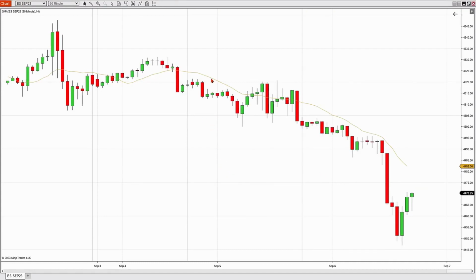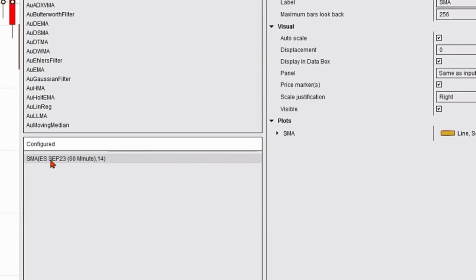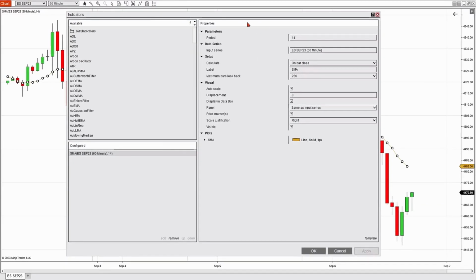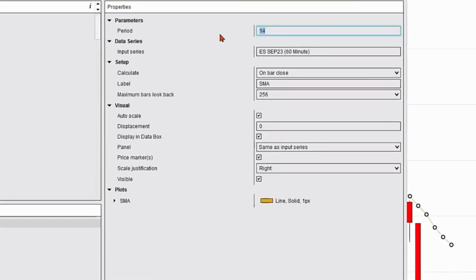I could adjust the parameters of the simple moving average simply by double clicking. It'll open up the indicator box again. I'm going to highlight SMA in the configured section, and by highlighting SMA in the configured section, it's going to populate the property section on the right-hand side. I could change the period from 14, which is default, to anything I'd like. Let's change it to a 20 period simple moving average.